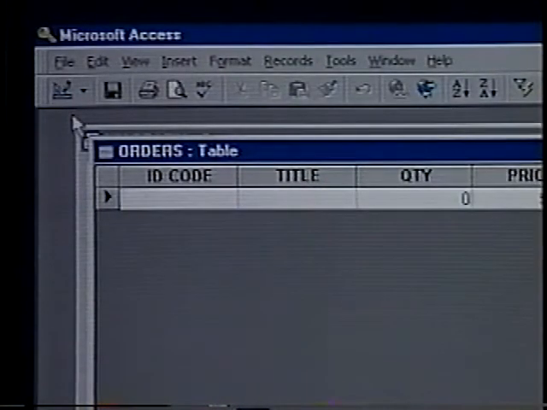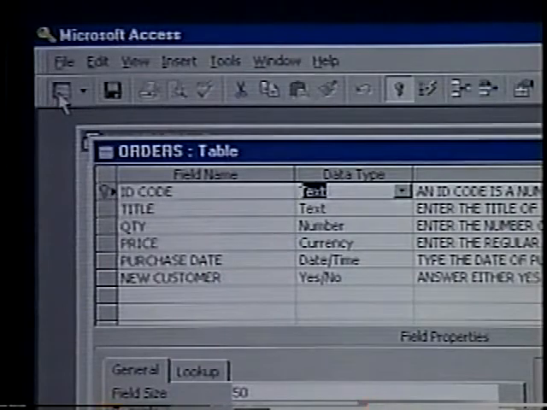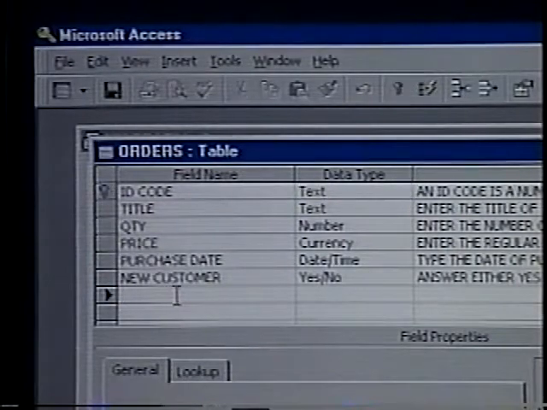We may want to add or delete some fields, or we may need to change the number of characters in a field. Changing the design of a table is simply a matter of returning to the design view of our table. Let's select the Design View button on the toolbar. It looks like a triangle and a pencil. Let's add the field Country by scrolling to the bottom of the field name list. Choose the text data type.